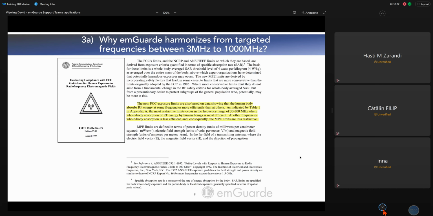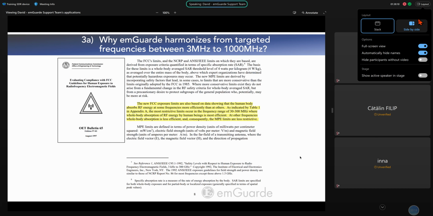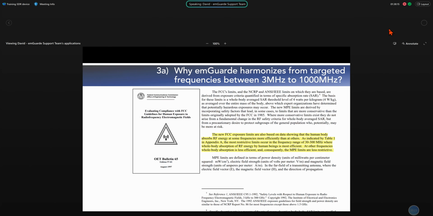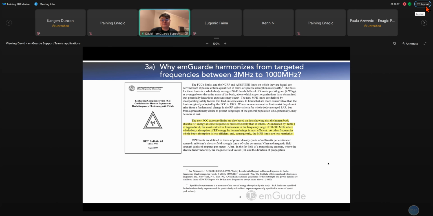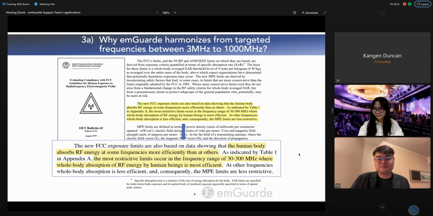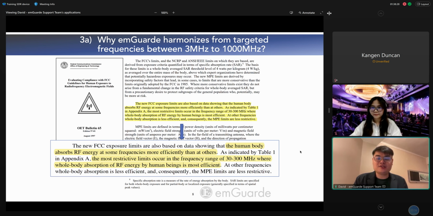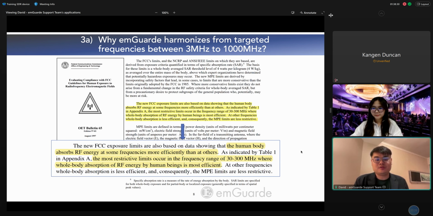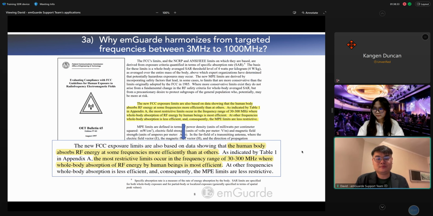Now, according to the FCC from the United States of America, which stands for Federal Communications Commission, there is a bulletin, and we found a statement made in this bulletin that I would like to share with all of you tonight. Let me zoom in to the highlighted points. According to the FCC, it says that the human body absorbs radio frequency energy at some frequencies more efficiently than at others.